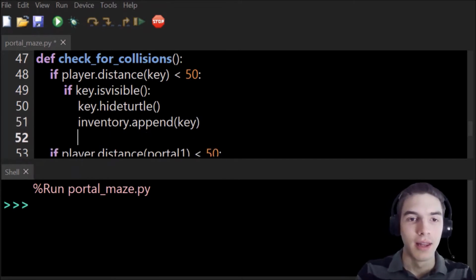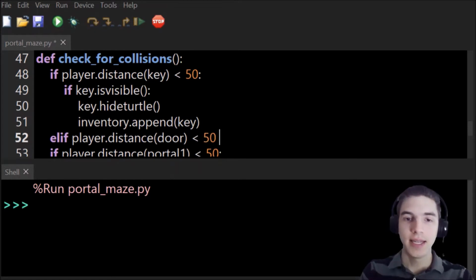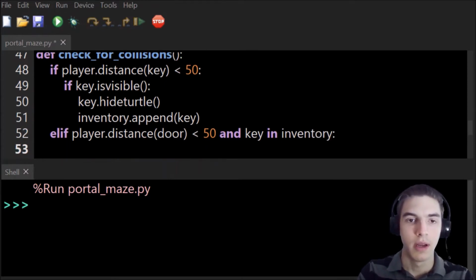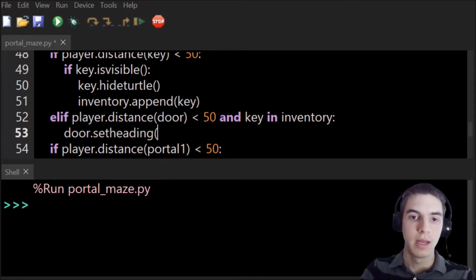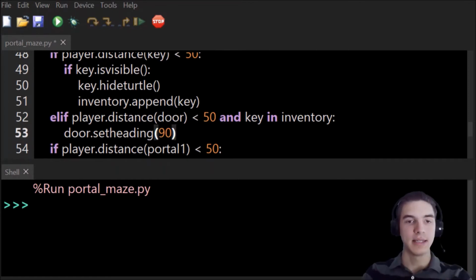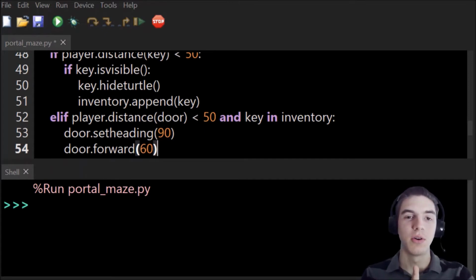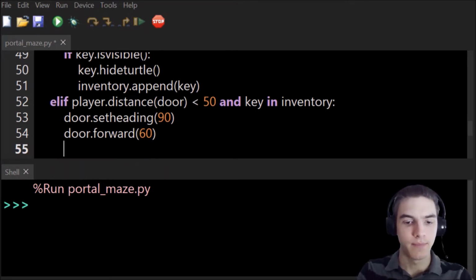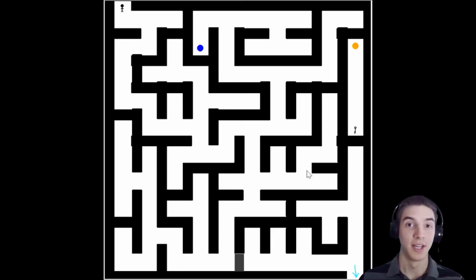This is why. Let's go back to here and type elif player.distance door is less than 50 and key in inventory. What are we going to do? door.setheading 90. That'll turn it up like this, and then door.forward 60. So that'll cause the door to move straight up and out of the way. But then the last thing we need to do is this, inventory.remove key. So let's test it, shall we?